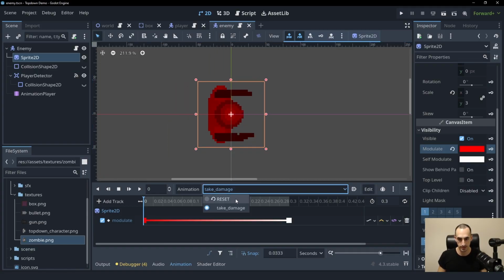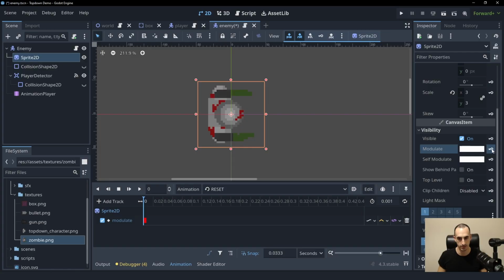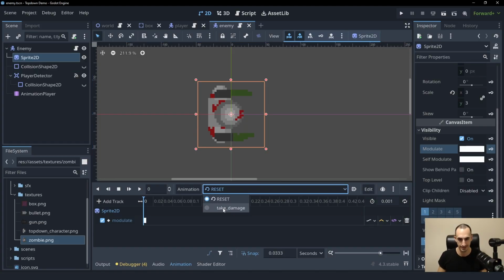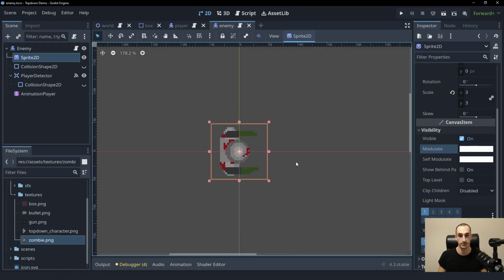There's also a reset here, which is red, so this should be white. So just pick the reset animation here, reset the modulate, and click on key again. Godot just creates this to reset things, I guess. So by default we'll just keep it at reset, but the next step is going to be using the take damage animation from our script.